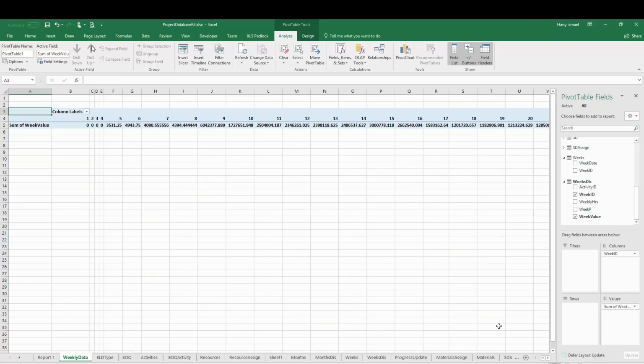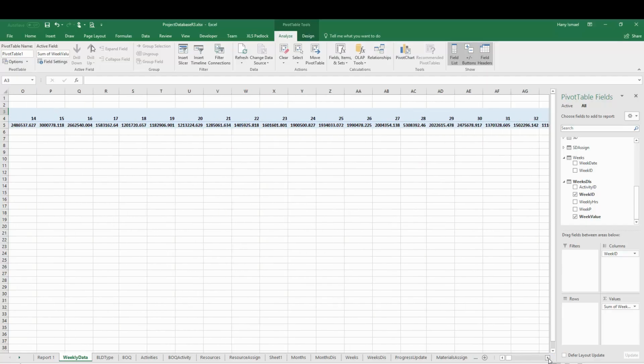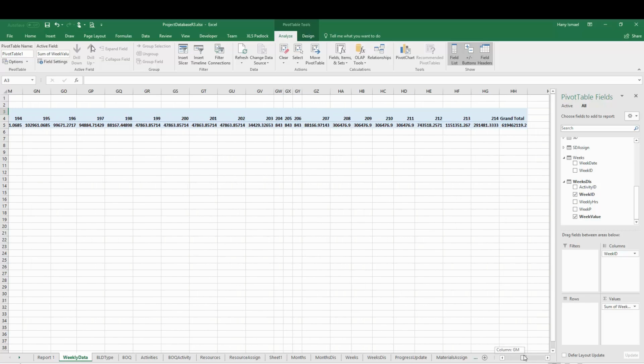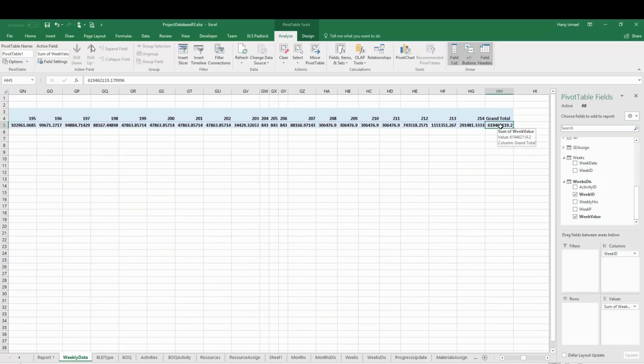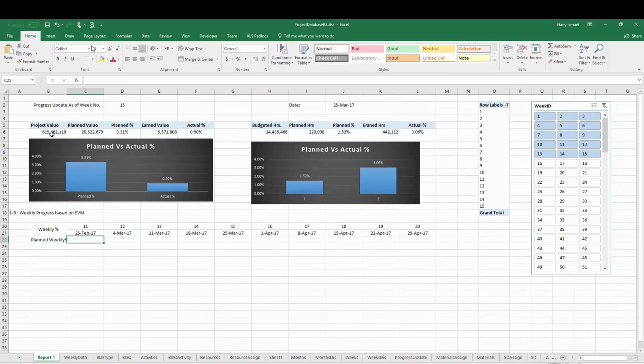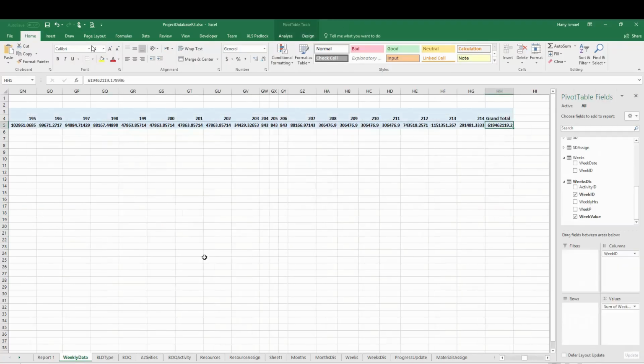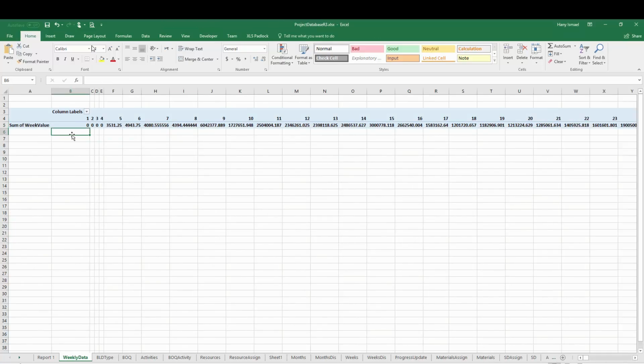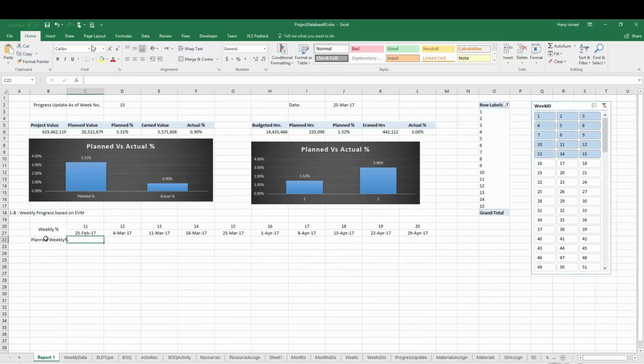What is the value? To do the check at the very end, this should be the same as the project value, 619462. Is it correct? Yes, exactly. So I am good to go. Okay, but this is the value. How can I get the weekly or planned weekly percentage?